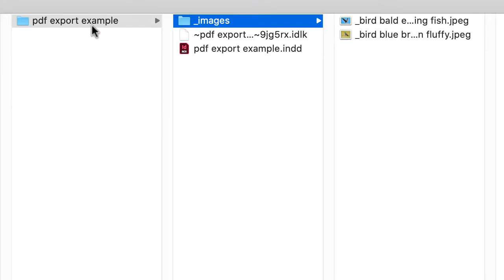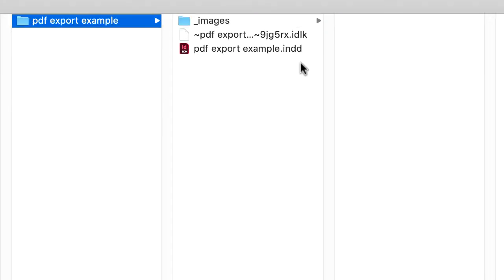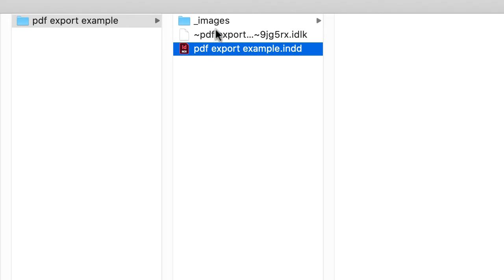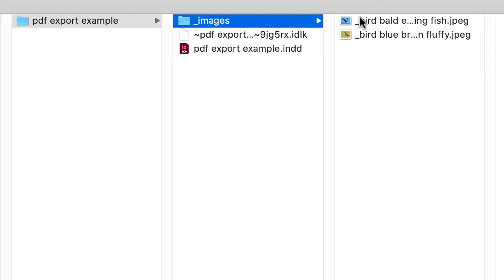First of all, make sure you have your folder structure set up like this. You have a folder, you have your InDesign document in that folder, then you have an images or resources folder. So all the images in your InDesign document are here, and they're all linked to this InDesign document. You have to have this folder structure because if I were to take this and move it to some other place, it would lose those links.